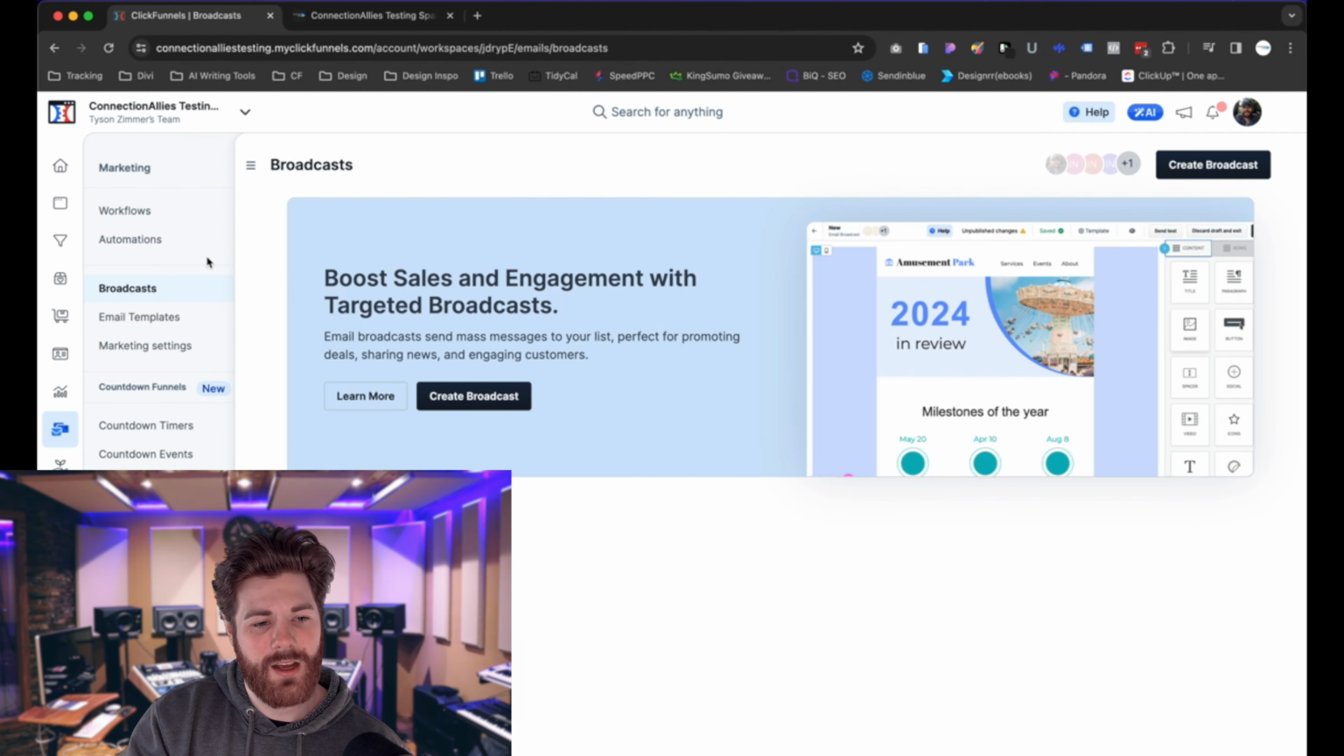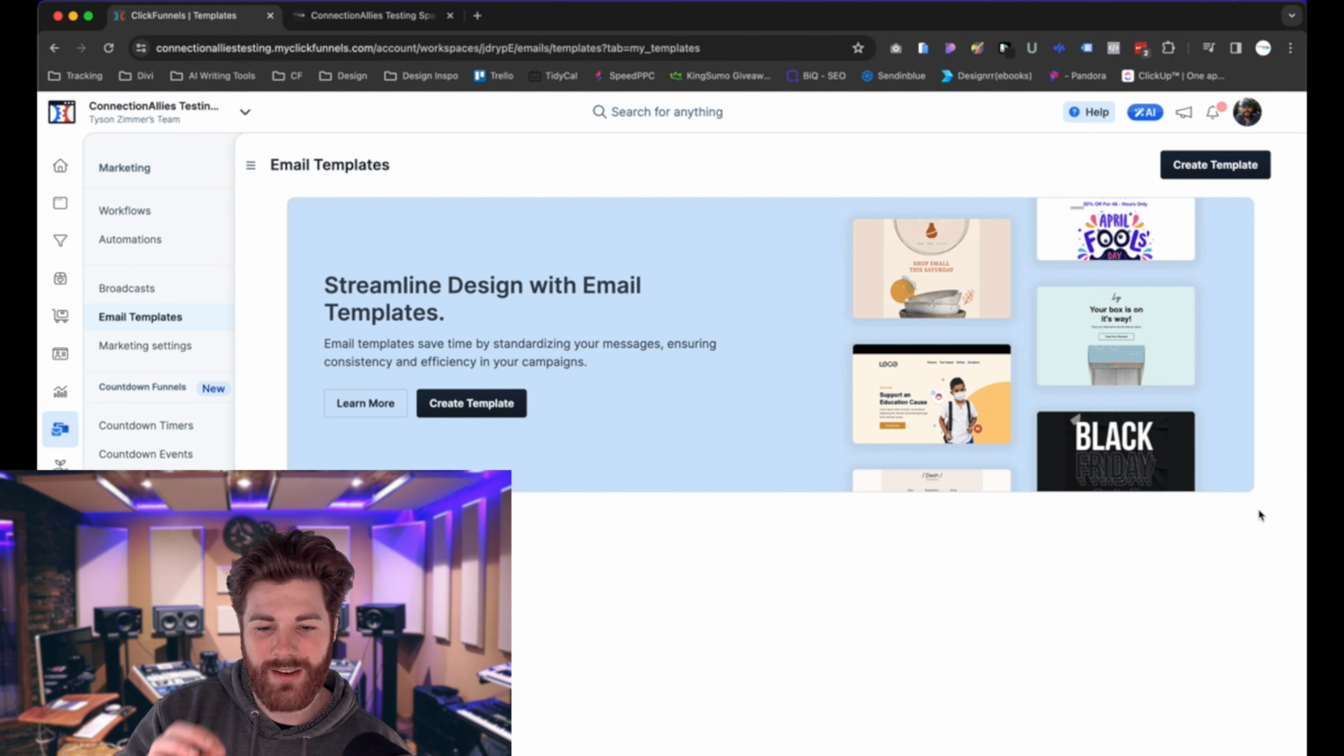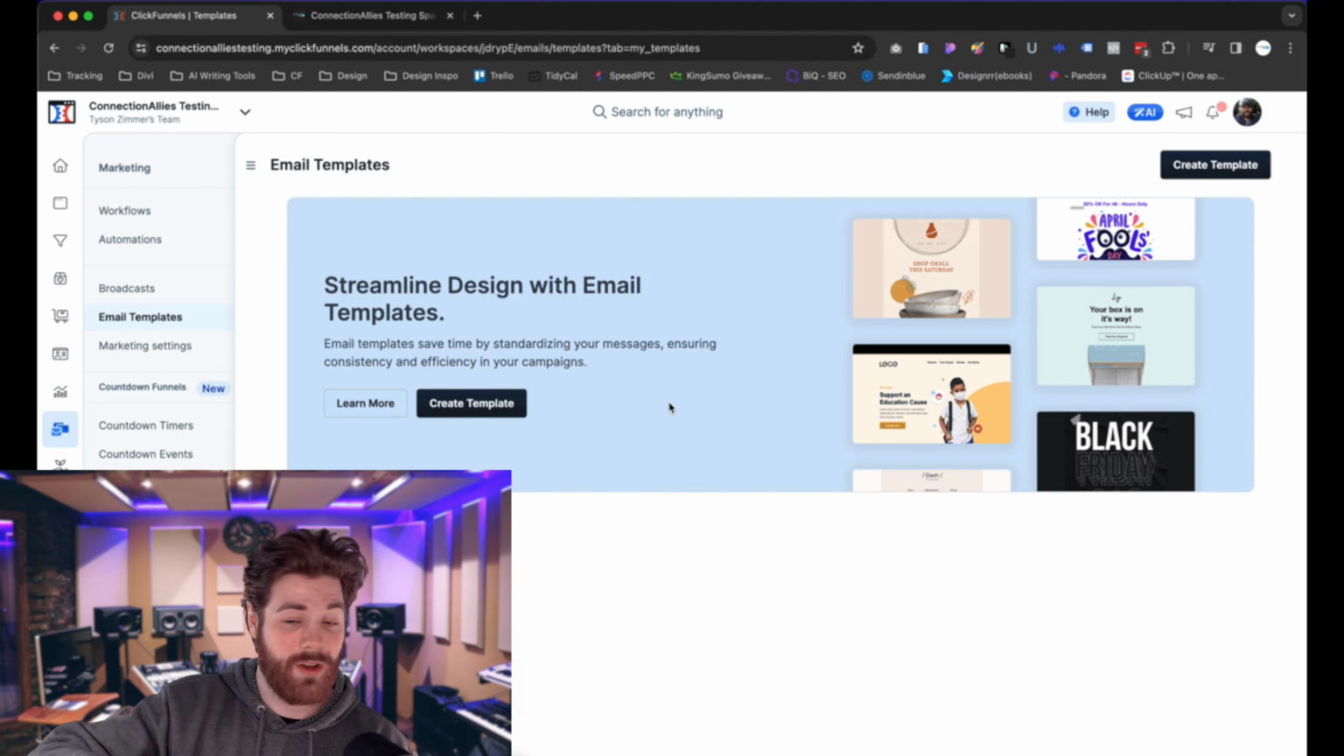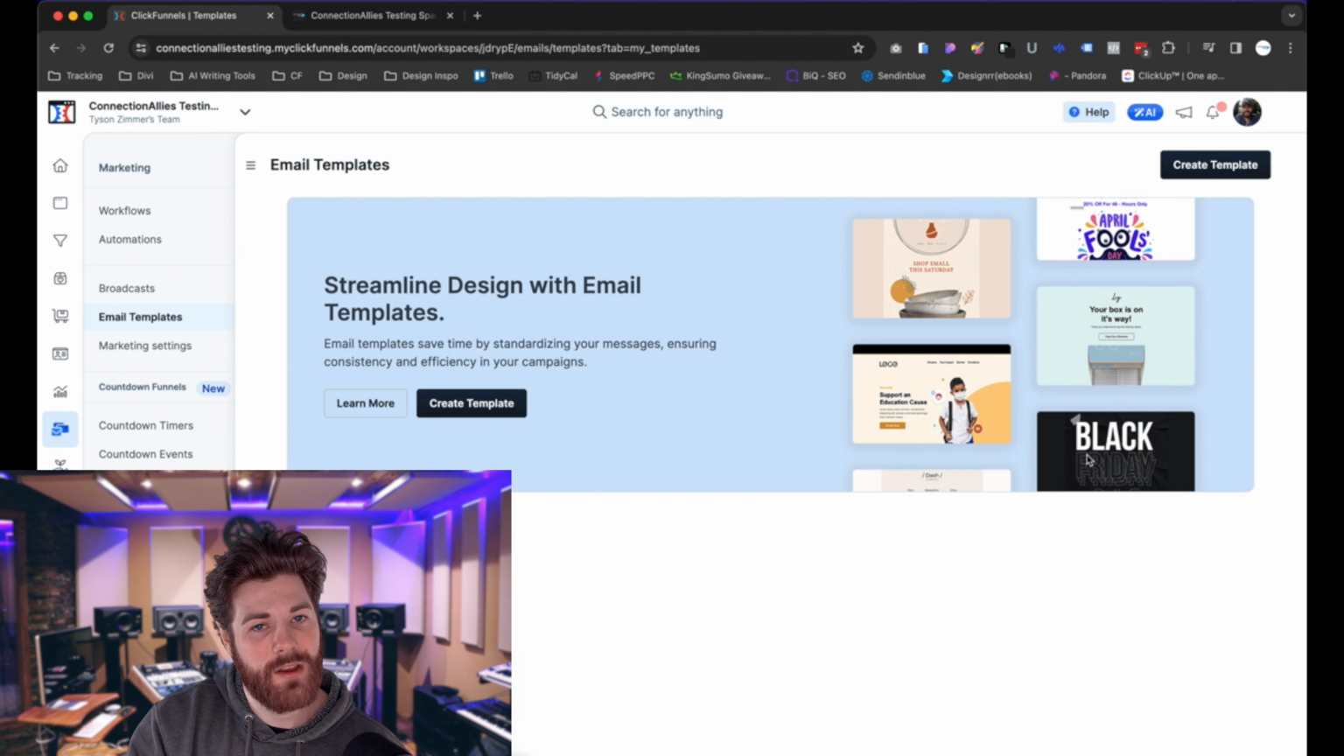All right. Moving down, we have email templates. So if you want to create a set design that you want to use for all of your marketing emails, this is a good place to start. You can come here, create the template, and then use that template within your workflows and broadcasts. Wherever you actually create emails, you can reuse that template moving forward. That way, everything is cohesive and aligned with your brand.